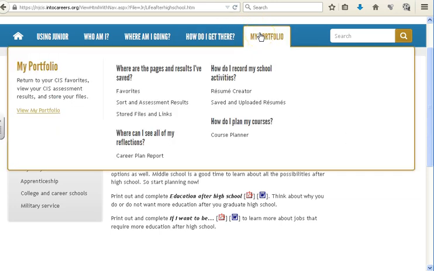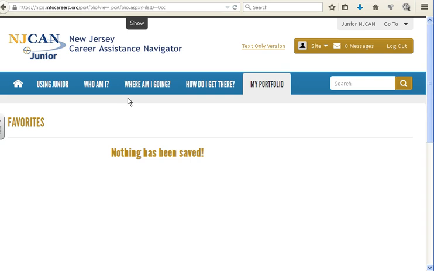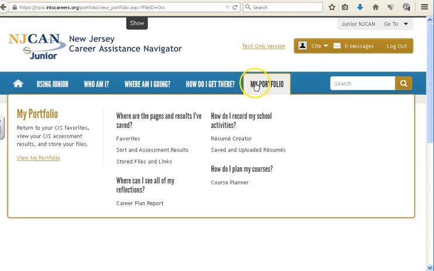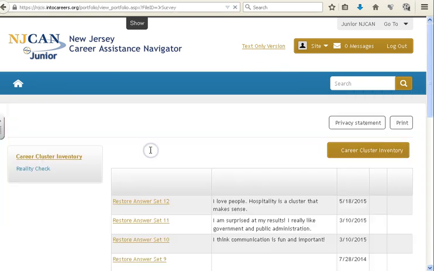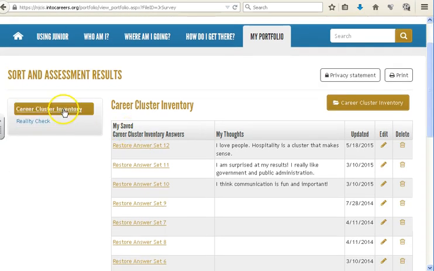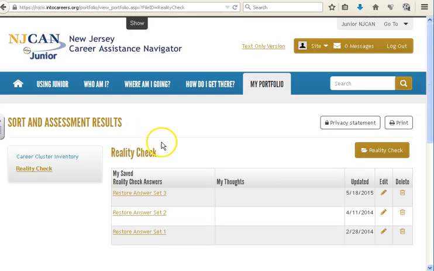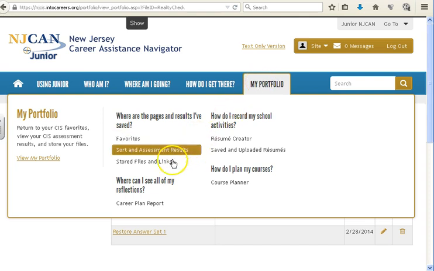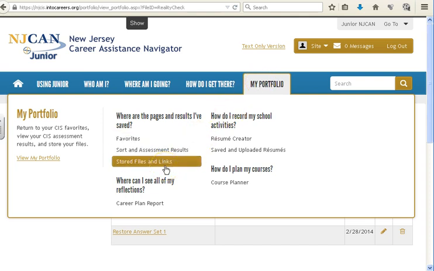Finally, my portfolio is everything that we've done so far. So anything that we've liked along the way will be saved under our favorites. This could include occupations that we've found that we're interested in. We'll also have our sort and assessment results, where we'll have our career cluster inventory as well as our reality check. And we have stored files and links if we want to upload and save anything on our NJCan portfolio.